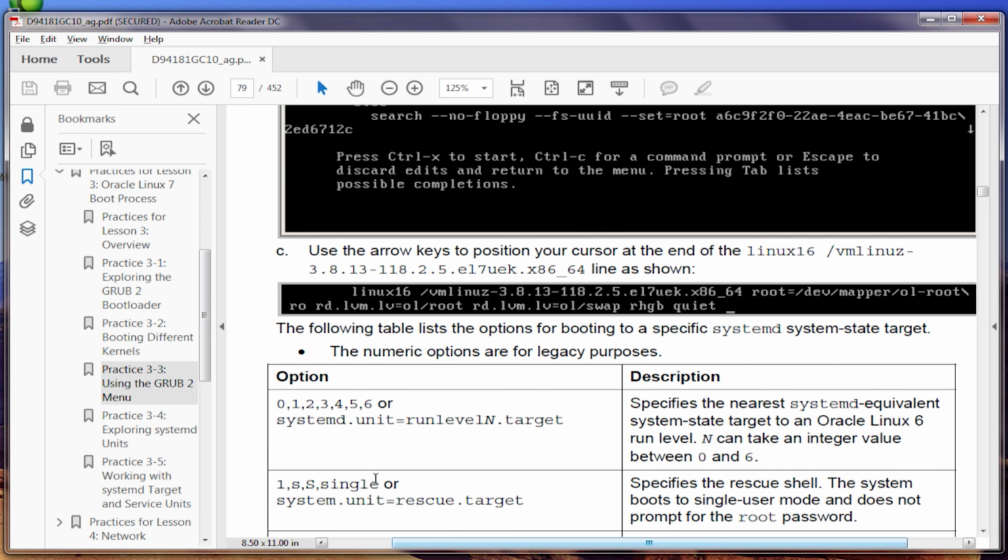Now, we have some typos. This should say systemd.unit, but it does not. All right. And so the systemd.unit equals run level some number. It could be run level 1. All right, single user as my target. We could also use the 1 or the little s, the big S, or the word single. All right. Or we could say rescue target.